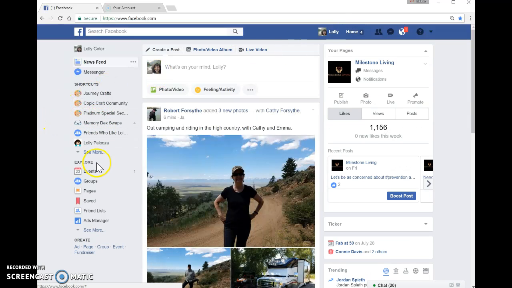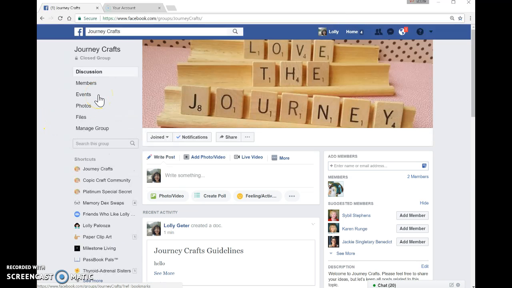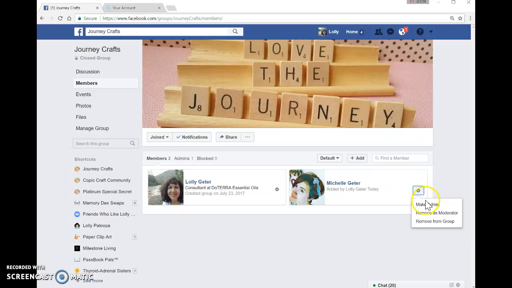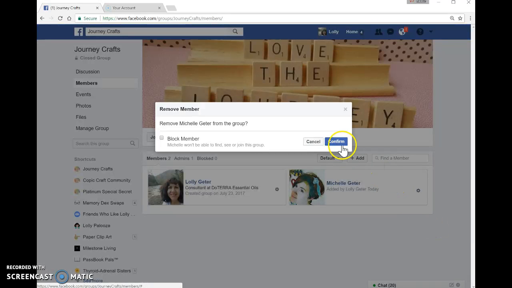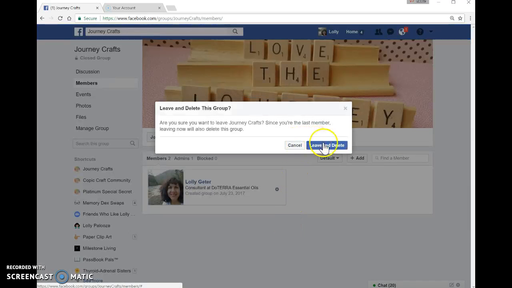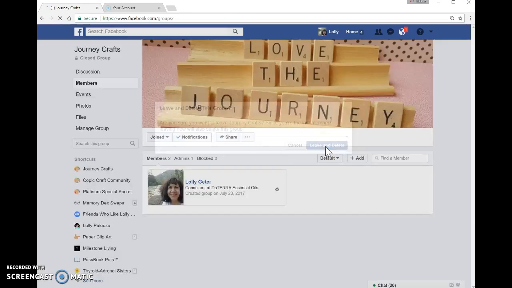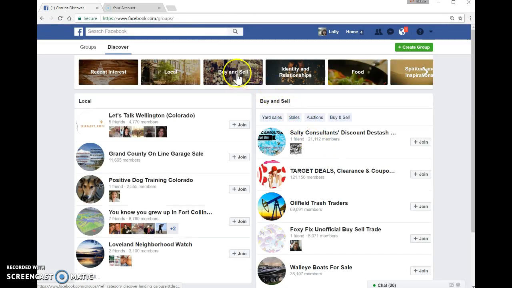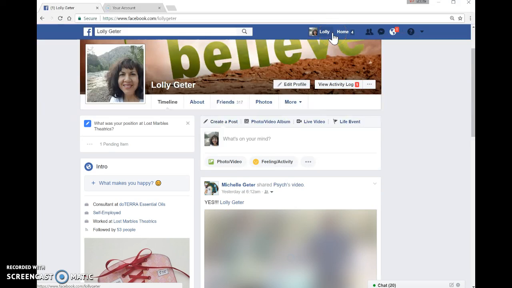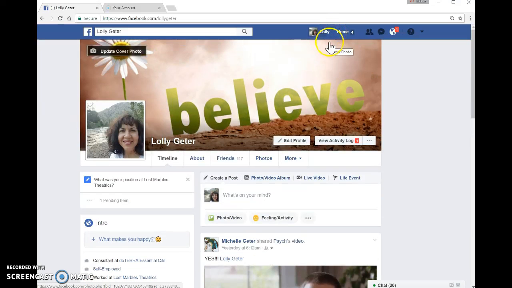Okay, another thing about a group, I want to go back to Journey Crafts and show you, well, what if you need to shut a group? Unfortunately, you have to go through and remove every member from the group. And that's the only way you can shut it. Leave group, leave and delete. You delete everyone else from the group and then delete yourself and say leave and delete. That is the only way to close a group. So if you have hundreds of members, I'm sorry, but that's the only way to close a group. Okay, so I hope those things were helpful.